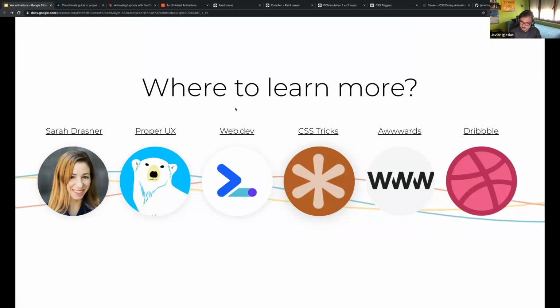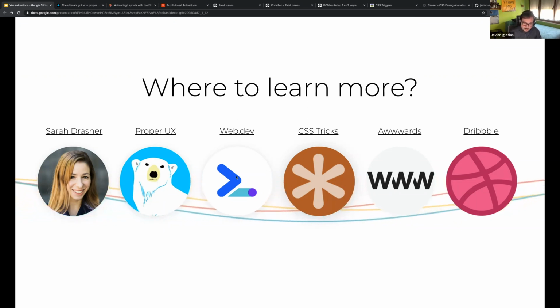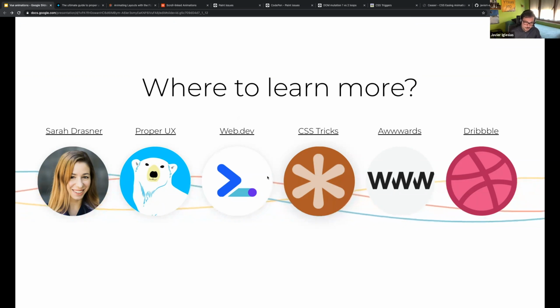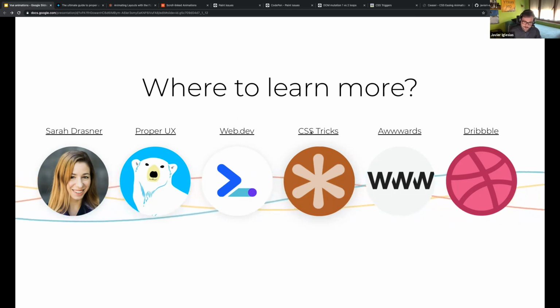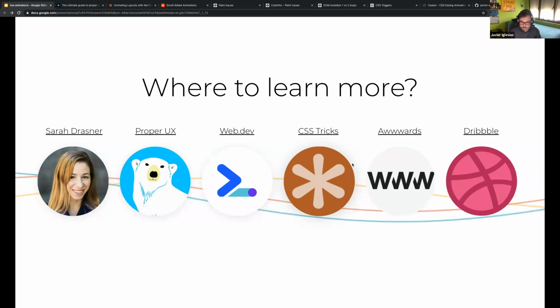And then I have two blogs here, the Web Dev Blog and the CSS Tricks blog. You probably already know these websites, and they sometimes post articles about web animation. For example, I got to know about the new scroll-linked API thanks to a CSS Tricks article. So if you want to keep learning, those are good sources of information.